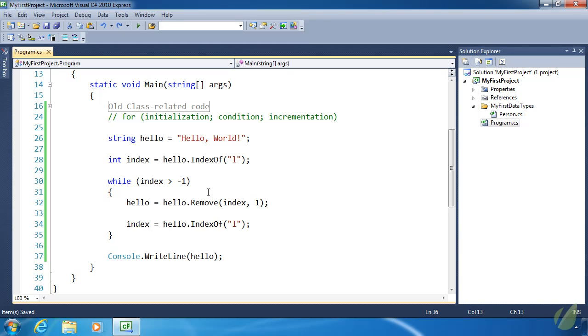Now, one thing about the for loop and the while loop is that we may never iterate at all. We might get a condition that is false from the very beginning, therefore making the loop exit immediately. Just to demonstrate this, let's get rid of the L's within our hello world. So whenever index of executes, a value of -1 is going to be assigned to the index variable because there are no L's. So when the condition of the while loop is evaluated, it's going to check to see if -1 is greater than -1. Well, that's false.